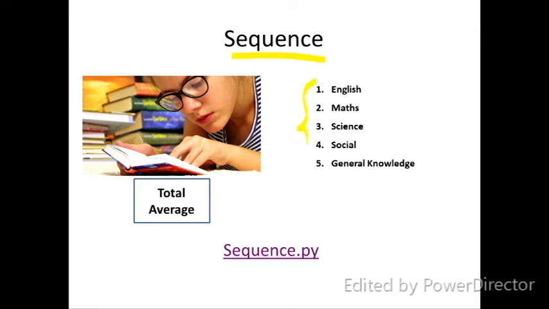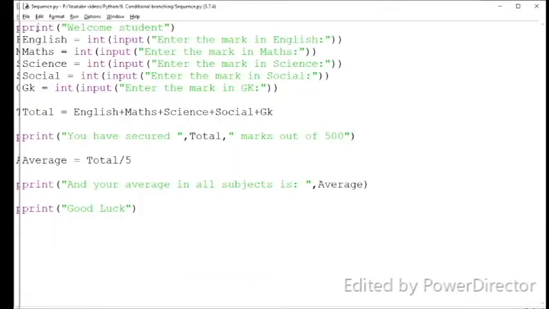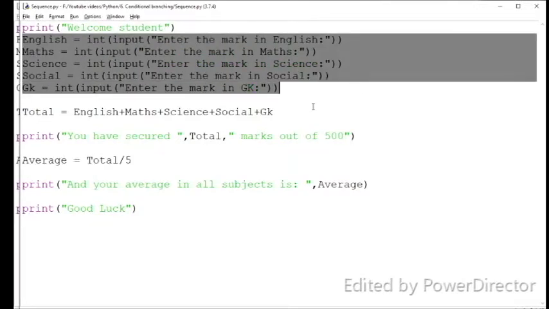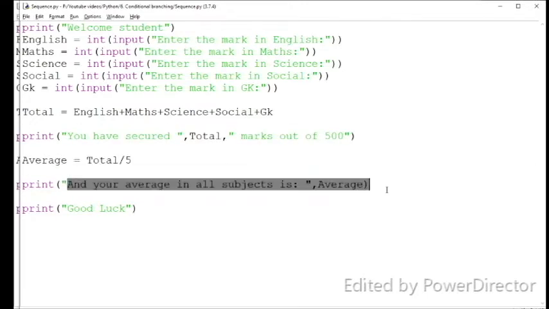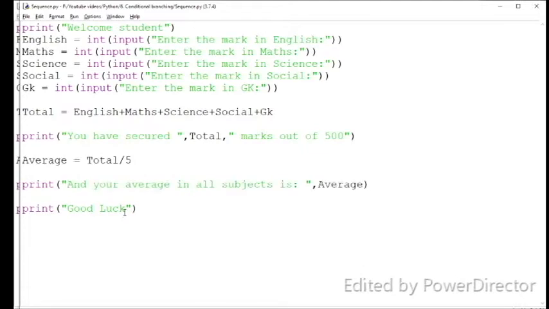Assume a girl who is appearing for an exam in all five subjects wants to calculate the total and average marks that she has earned. Let's write a program in Python using whatever we have learned in the previous sessions. We are just welcoming the students. Using the input statement, we are trying to get the input. Using the addition operator, the total is being calculated and printed. And using the division operator, the average is being calculated and printed. And we are wishing her a very good luck.